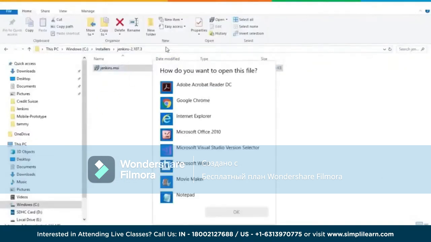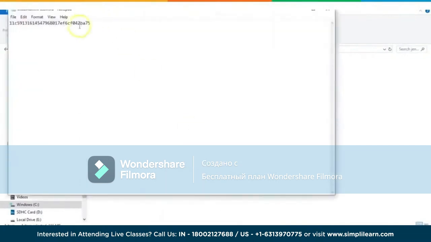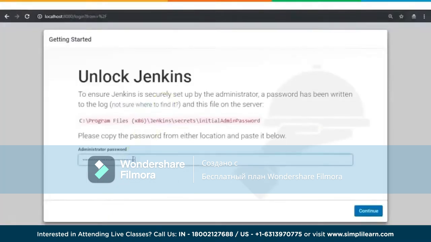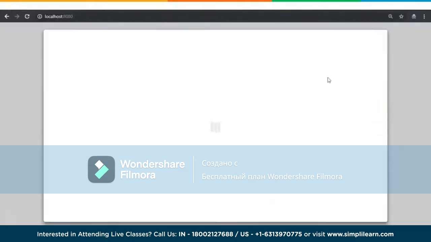If you're running as a WAR file, you would see that in your logs. So this is a simple hash key that gets created every time you do a Jenkins installation. As a part of the installation, it just asks you to do this. If that is not correct, it will complain about it, but this looks good. So it's going ahead.